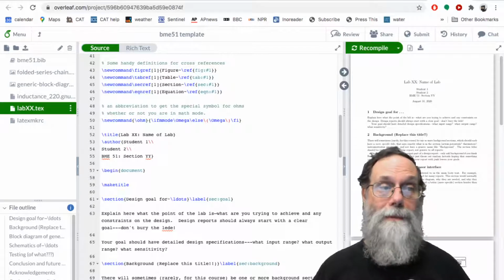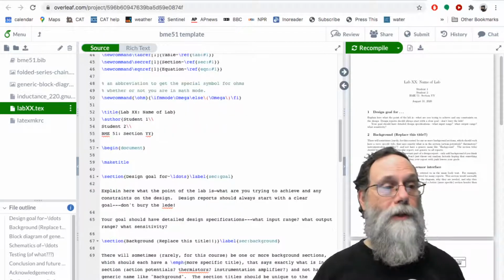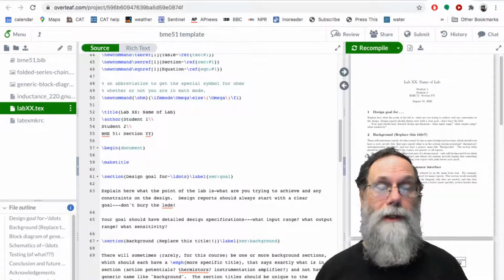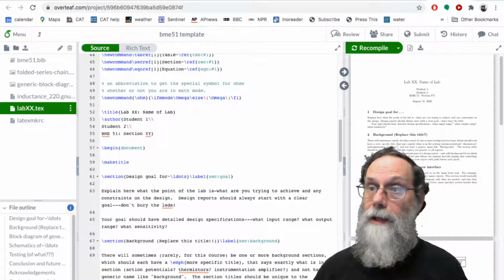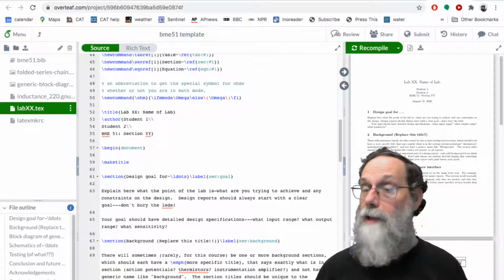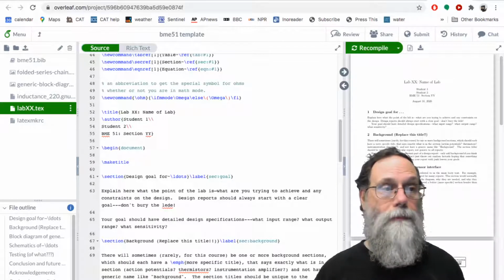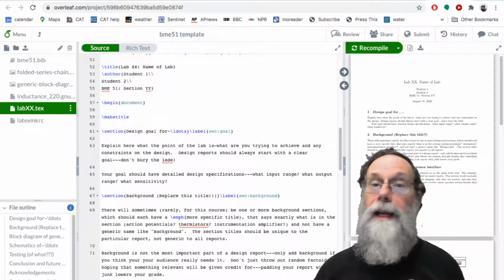Okay, then I get the begin document. And the first thing I do inside the begin document is make title. And what that does is it takes all the title information that I provided in the preamble and formats it according to the style file into the title block up here. Okay, then I have a section header.